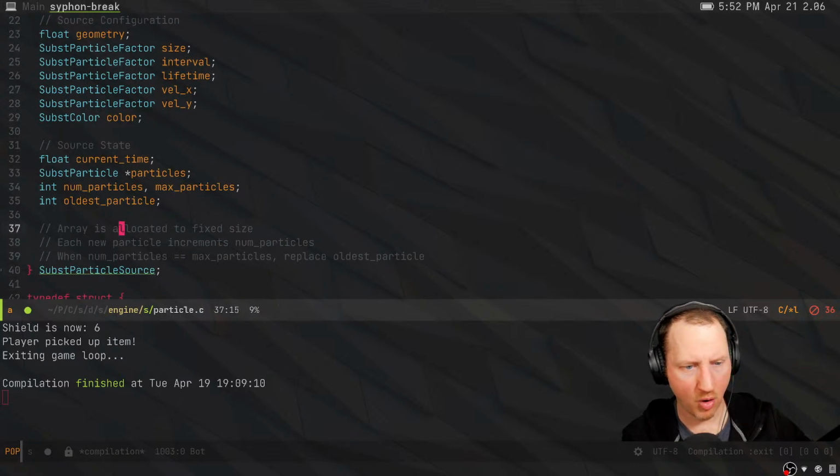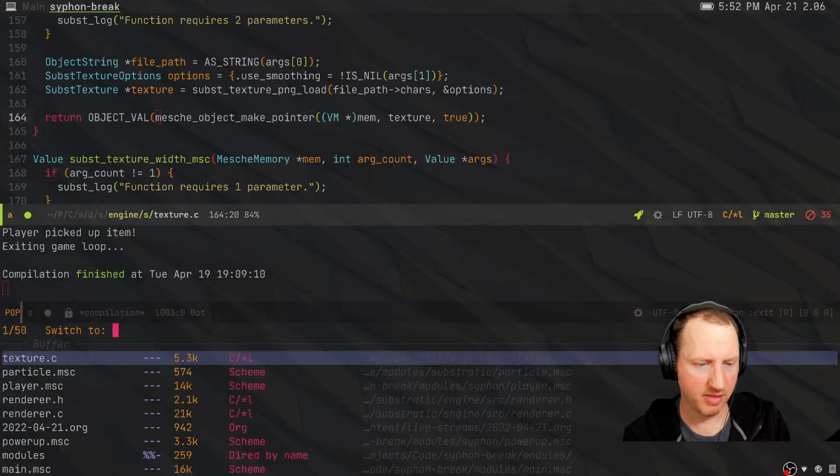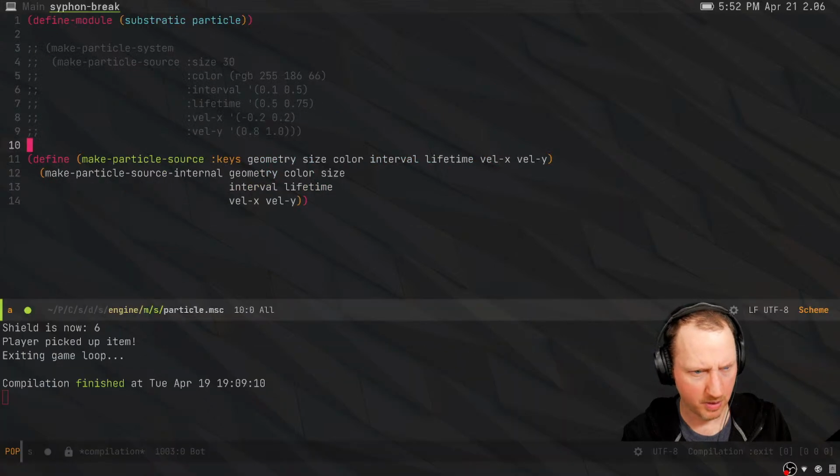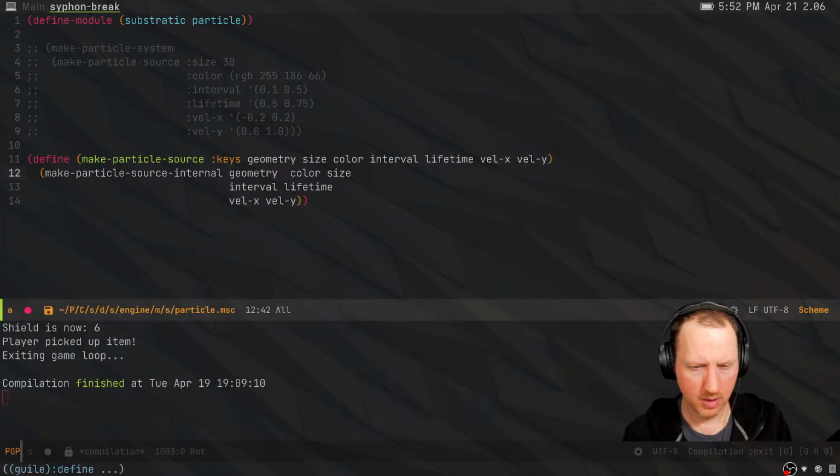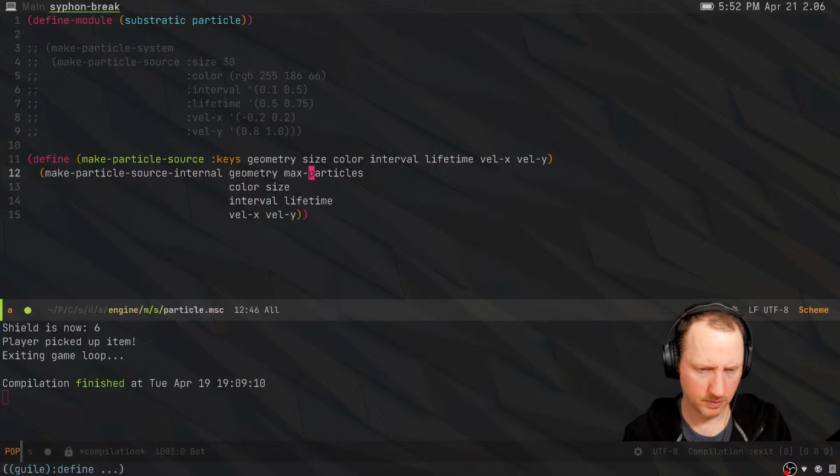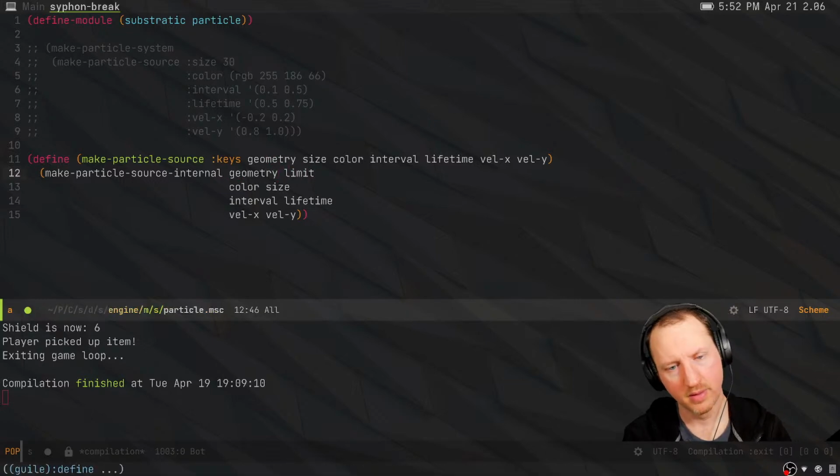So then if we are going to make it have a max size or a known max size, I think we need to have this set up. It needs to be with, whoa, no. Yeah, the source is the one that is going to have that. Okay. So max particles. Or can I say maybe just limit? Particle limit.